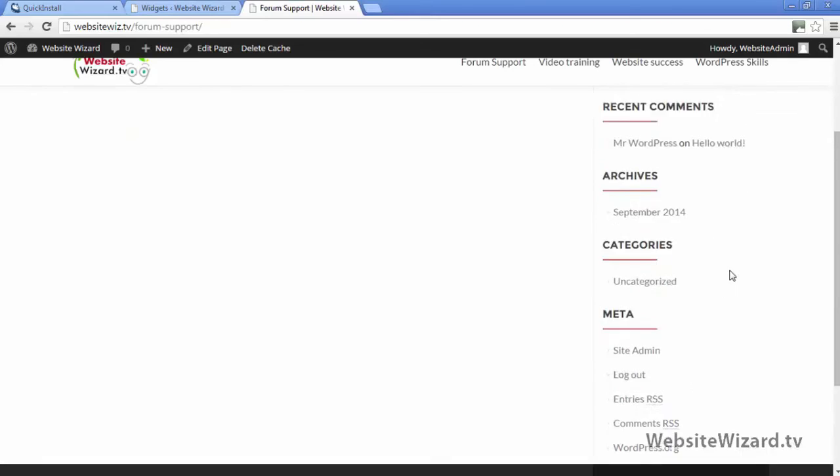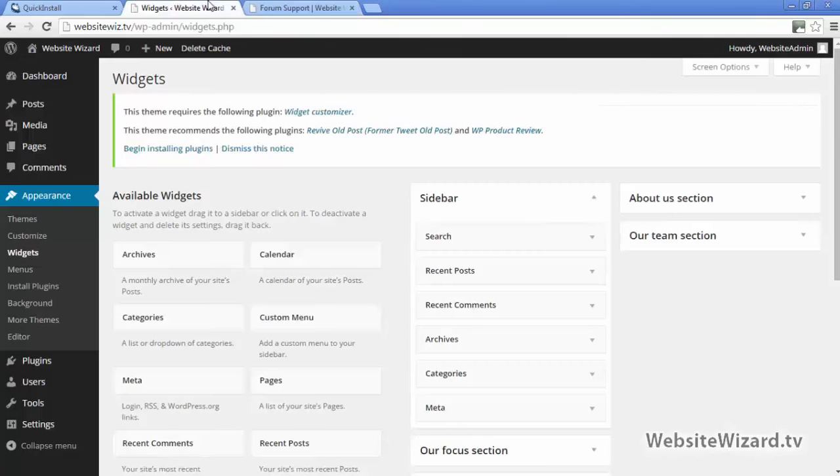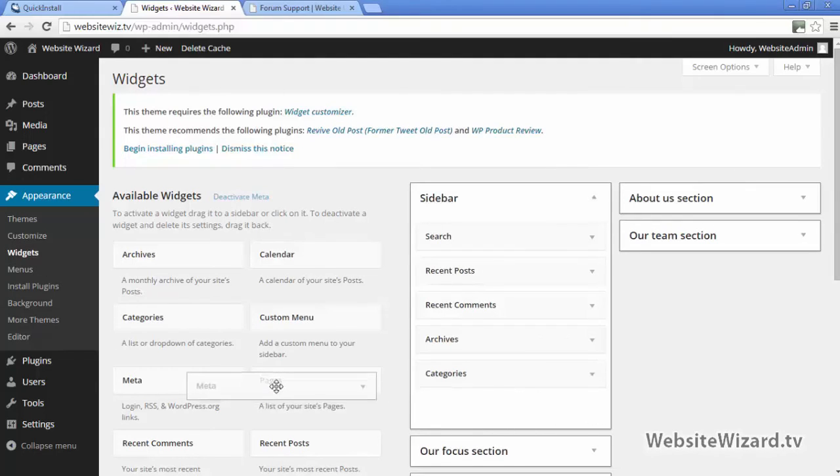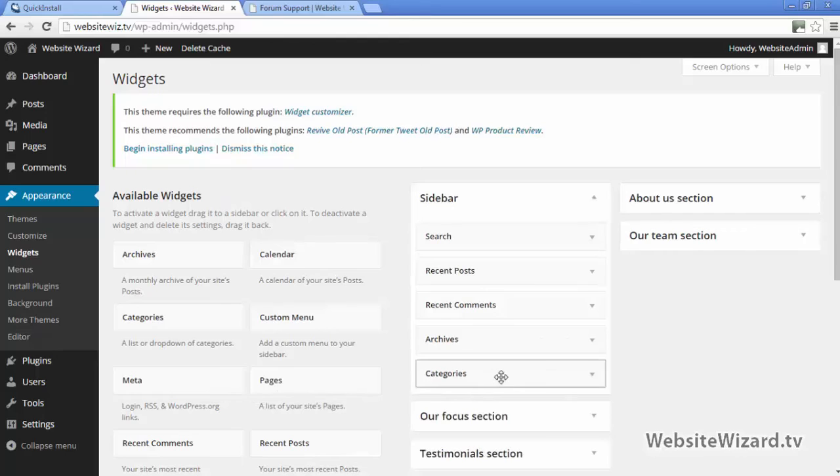If you head back to the WordPress dashboard, we want to keep the search box here, but we can remove the ones we don't need. To remove these, you simply left click on the box, drag it to the left and drop. In this case, we don't have any categories on this website, so I'm going to remove this.